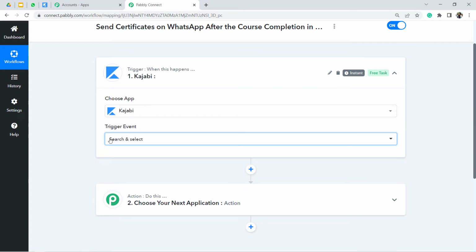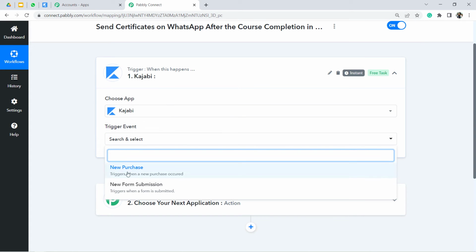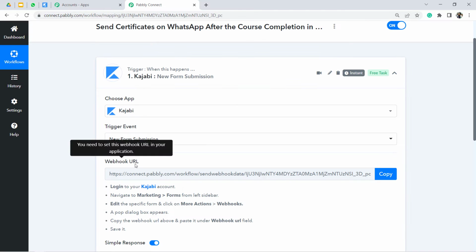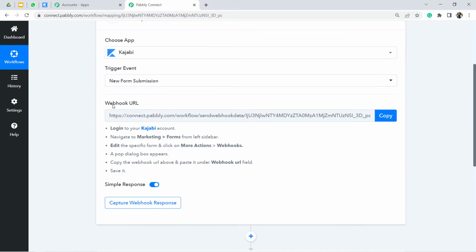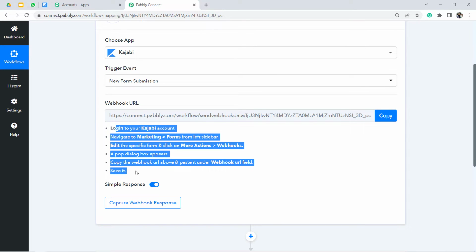So that is why the first application here will be Kajabi, and I want this automation to trigger whenever a new form is submitted. So that is why I have selected the same trigger event. Now the idea here is we are going to connect the Kajabi application with Pabbly Connect with the help of this webhook URL, and the instruction for the same is already given.